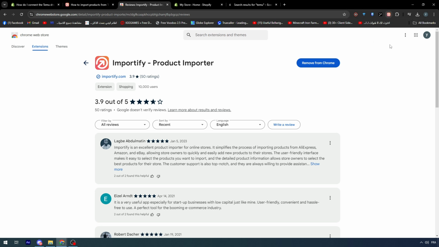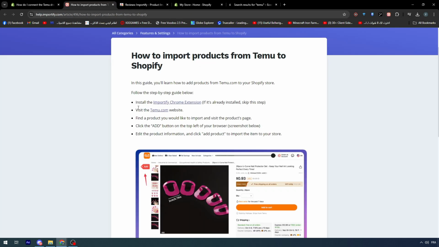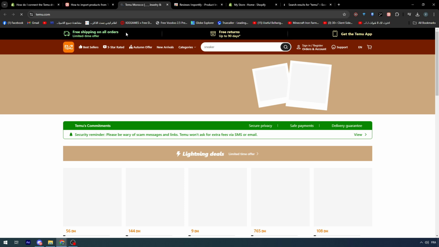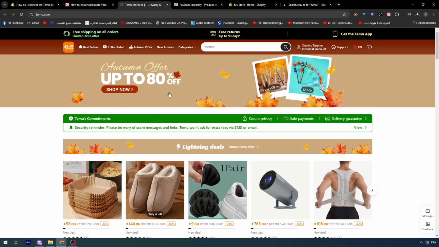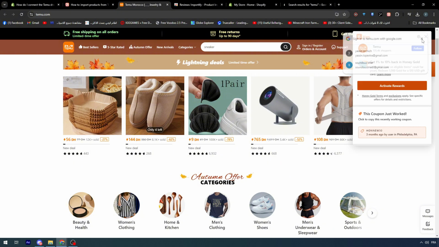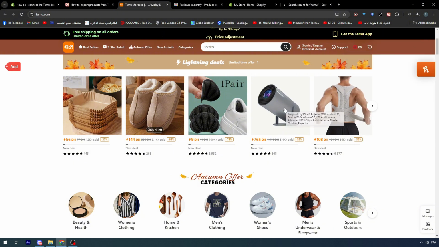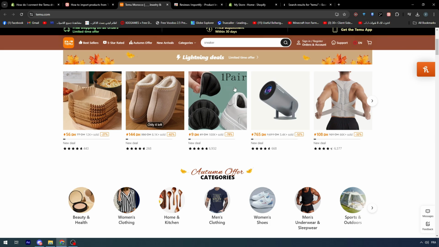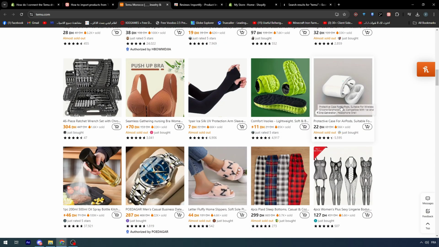Now if you click on it, that will not do anything unless you go to Temu. So visit the Temu website. As you can see here, now I am on Temu, and here there are hundreds of products. So I'm going to close this, close that, and as you can see, this is the add button. So this is basically Importify, so I'm just going to ignore it for now. Let's try to find a good product.